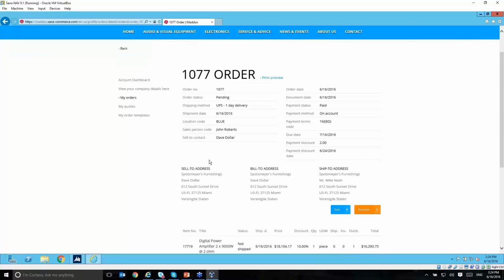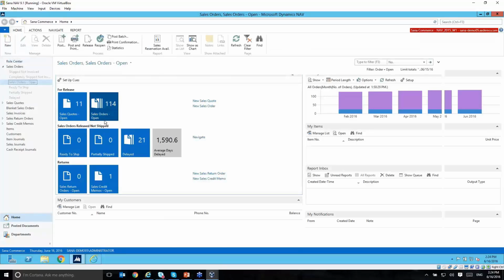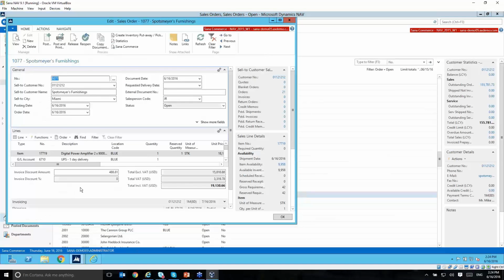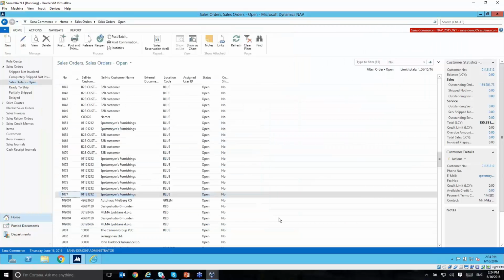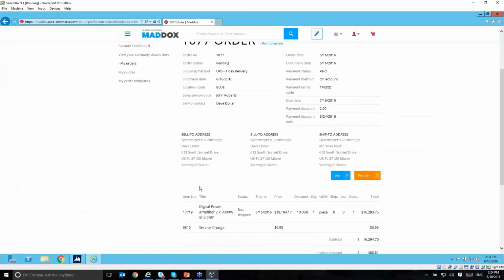To close the circle of the order, this is order 1077. When we go into NAV and we take a look at that particular order, then we see that right here with all the populated information. And let's just assume that the customer is not allowed to make the change. Let's change the quantity to 2 right here in NAV. When we go back into the web store and we refresh the screen or re-enter it, and I'll refresh it right now, then you see that the quantity changed to 2 as well.